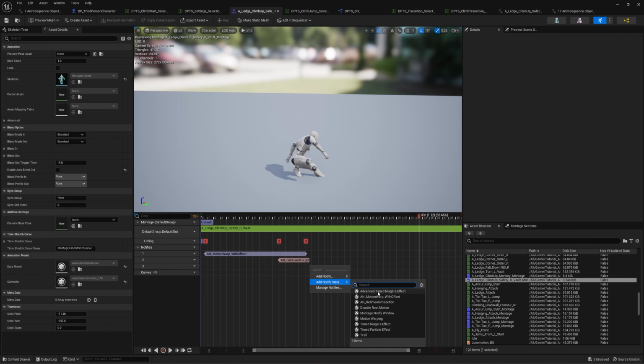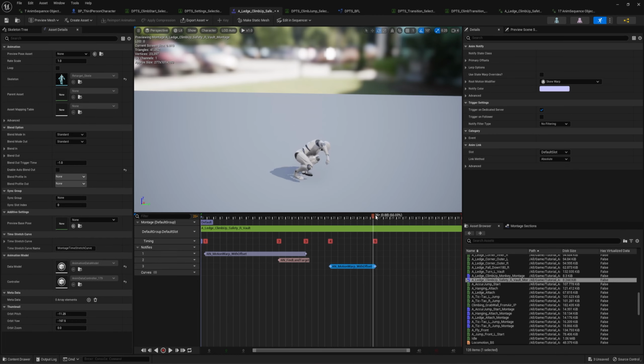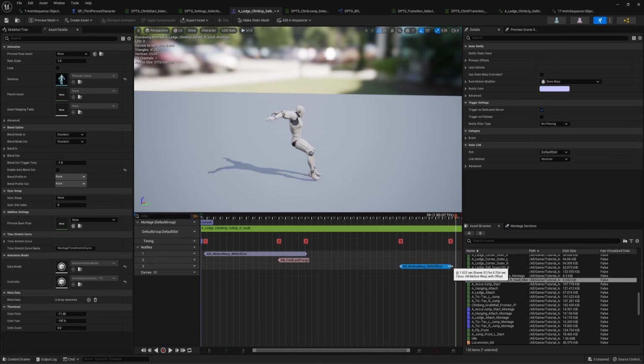And then we'll right click, add notify state, motion warp with offset. Now we'll look at where it goes off of the actor item. So we're using a lot of the same stuff we used for vaults in the other video, where we're assigning land targets and going over the actor, and because we're starting in a climbing state, but we're not going to be ending in one in this instance.